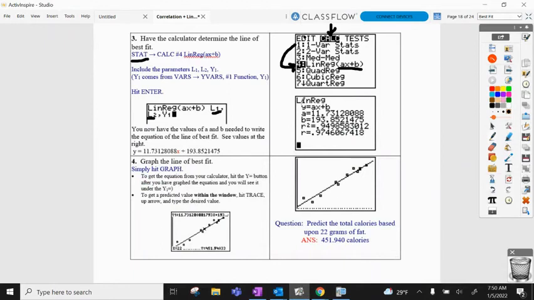So once you run this LinReg, you might have to hit enter a couple times. You'll see that again, it reminds you it's y equals ax plus b. So a is the value that goes right here, and b is the value that goes right there. It does give us our r squared. So using this, since a was 11.73, that value goes as the coefficient of x, and the b, the 193, that would go as my y-intercept. We could use this now to make predictions if we needed to.